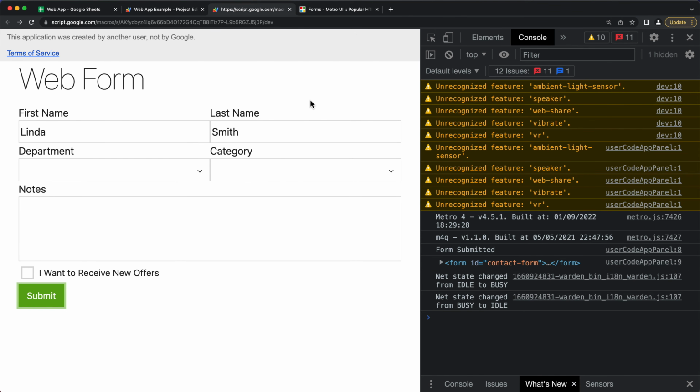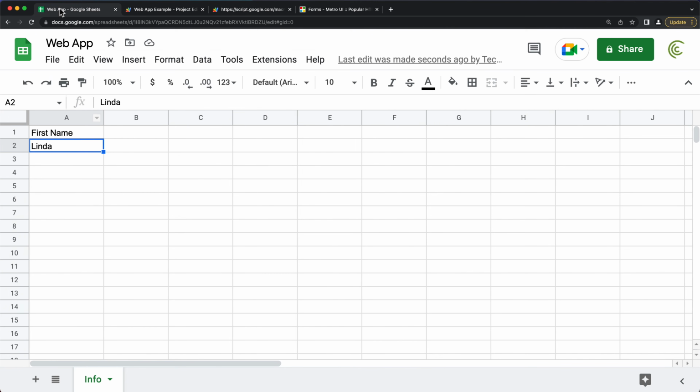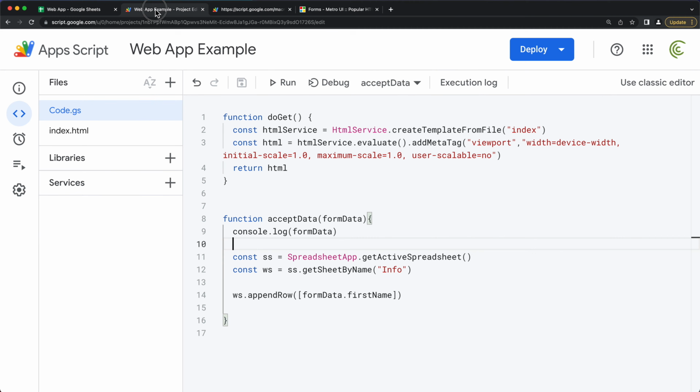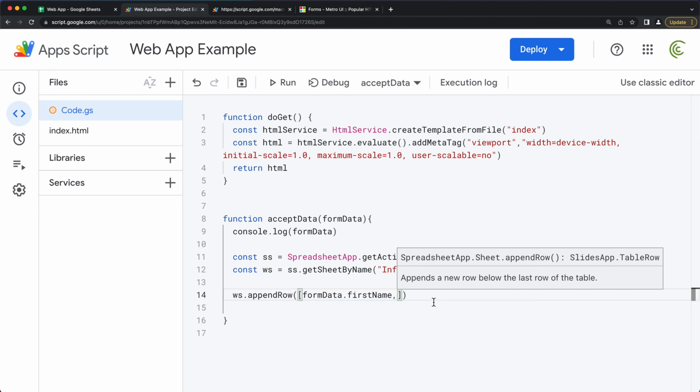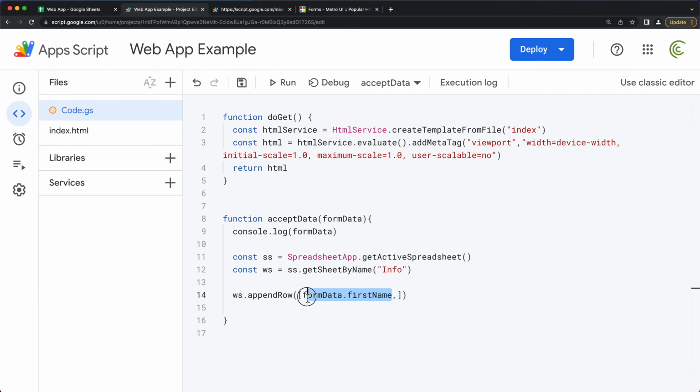And as you can see, I got nothing here, but let's go back to our spreadsheet, and you can see I got Linda here. And basically, I was able to send that information here as the first name and add the information. Now, if I wanted to add the last names too, then I'm going to do another column here and match the field, which was called last name, like this.